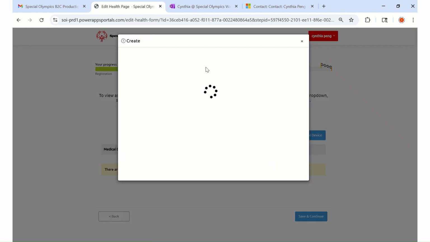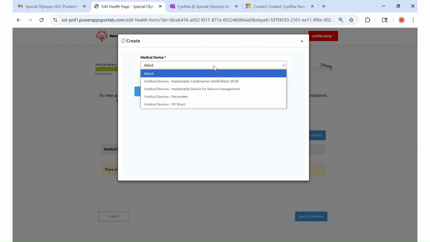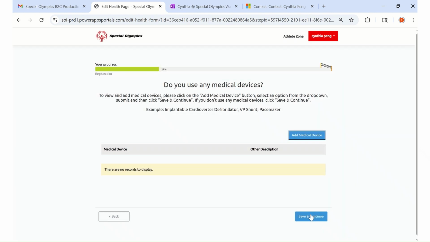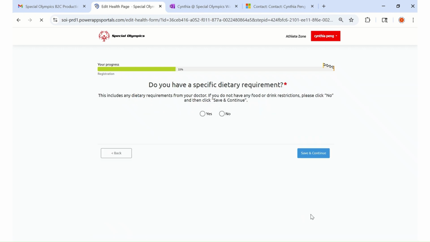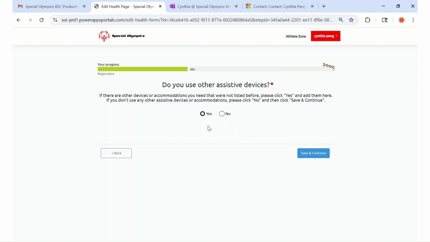Medical devices, what are my options? Implantable pacemaker, no, I don't have any of those. So I'm going to save and continue. Dietary restrictions, no, I don't. The next one, assisted devices. I do not have any assisted devices.